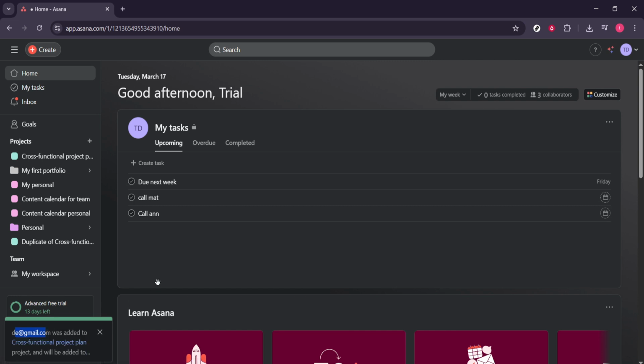Once they accept, they'll appear in your member list, and you can assign tasks to them, mention them in comments, and collaborate in projects. Keep in mind that new members will only see what they've been shared on, so sensitive projects remain private unless you add them.